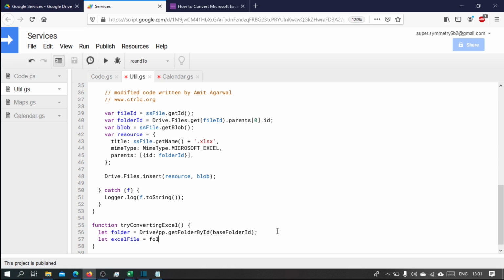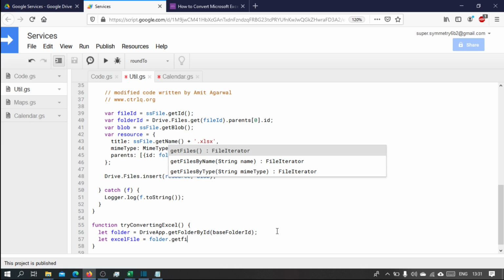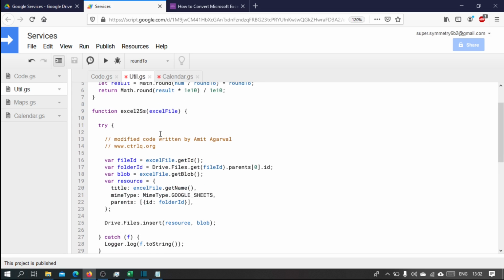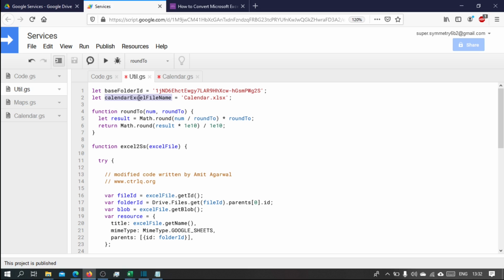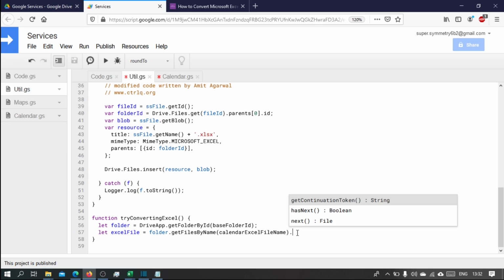And then we let file, let's call it excelFile, equals folder.getFilesByName. So just notice it's actually plural, it's files. And then we have, what did we call it here? We called it that, so let's just paste it here. So what this is going to give us is an iterator that iterates through all the files that it found with that particular name. We know that we're going to have only one, so we're just going to get the next. Okay, so next.